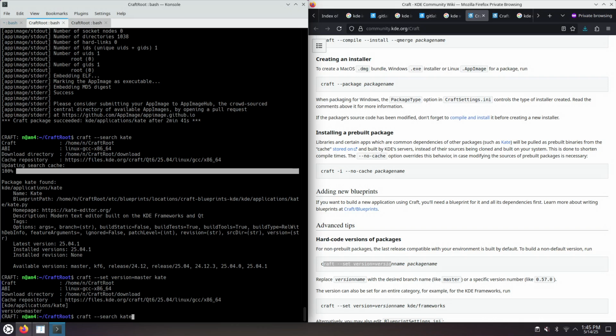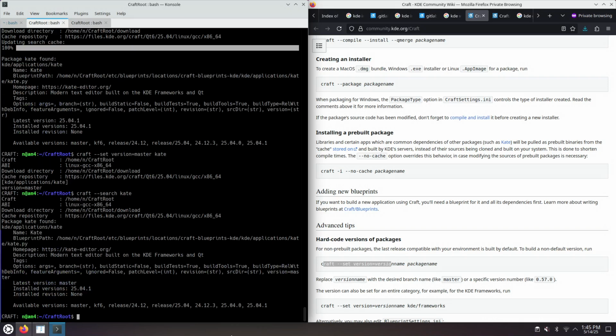And now if we search for Kate again, it's going to say that if we want to build Kate, it's going to build the version master, not 25.04.1. The next steps are to build and to package it, with --package. So this command.